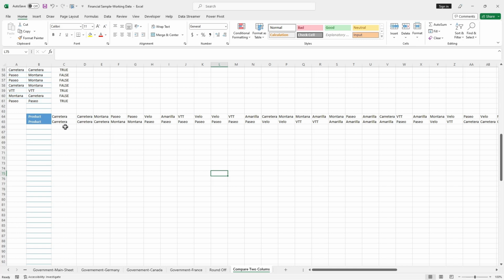If I wanted to compare the data which is there in C64 against the data which is there in C65, C64 and C65, I can simply use the same formula: equals, select the cell, and equals again, and select the cell which you wanted to compare against.